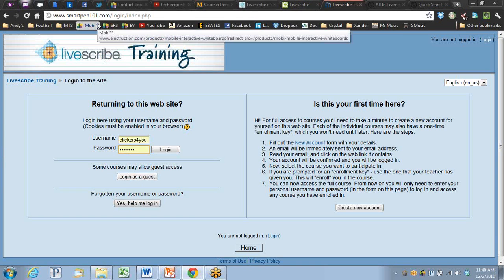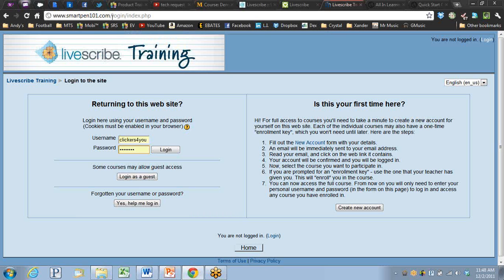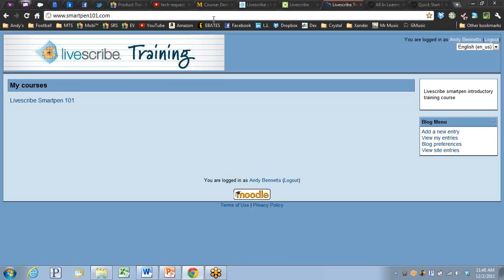You would get that information when you bought it. It's just Smart Pin 101, but you need to have the information to create an account because there's a certain enrollment fee. So let me know if you have not received that or if you would like to purchase that. I'm just going to log in to show you what this looks like. Very similar to the Moodle course from My Tech School. I think it's very well done.